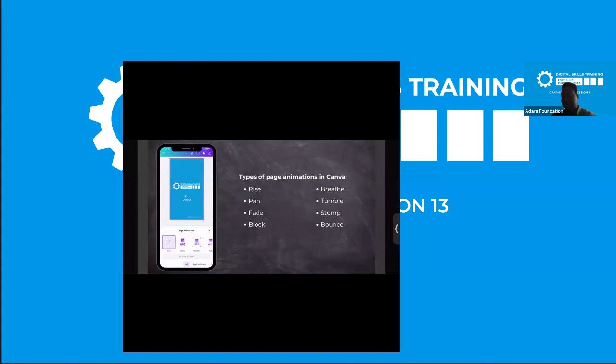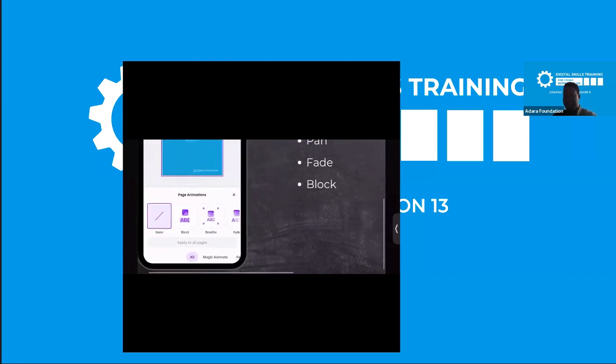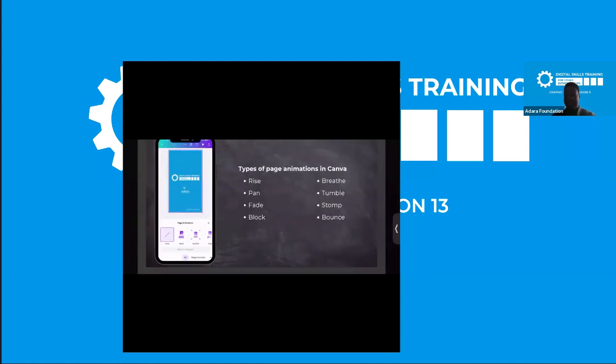I'm going to be showing all of these things once I go through the slides. Basically, the plan today is to rush through the slides, then we dive into Canva and start doing what we want to do. All right, so there are different types of page animations. If you click on animations, you would see a pop-up that brings up different types. You see something like rise. Let me zoom in here so you can see the different types. Once we get into Canva, we'll see what they all do. There's rise, span, block, break, stomp, bounce. All of these different animations do different things to your page.